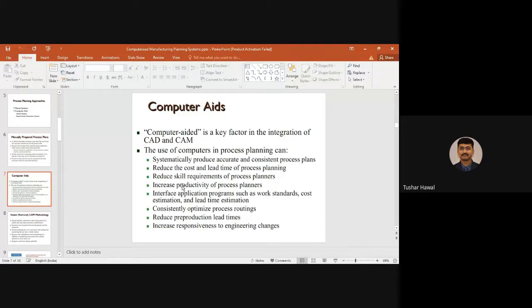Then there are interface application programs such as work standards, cost estimation, and lead time estimation. These are all for the higher managing levels, where people need the data at just a click of a button. They can implement the work standards, and they can also estimate the costs and the lead time.